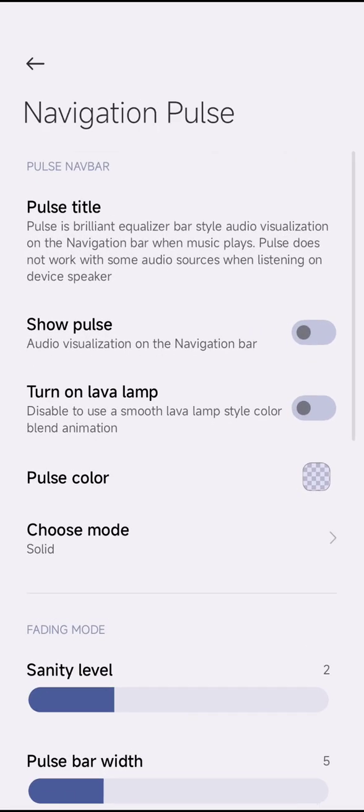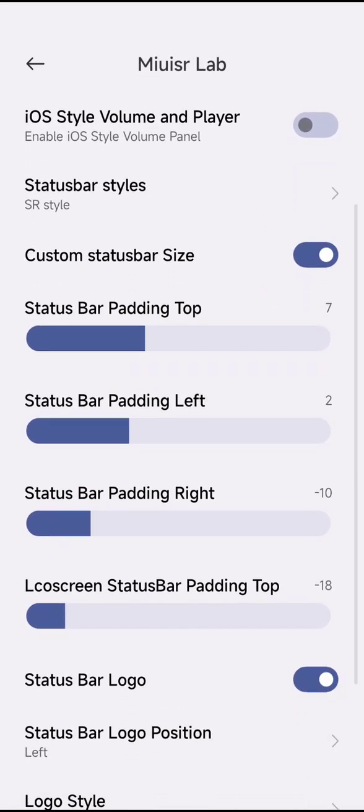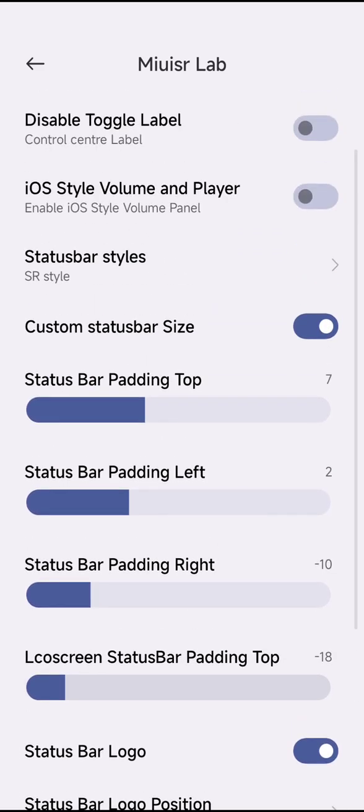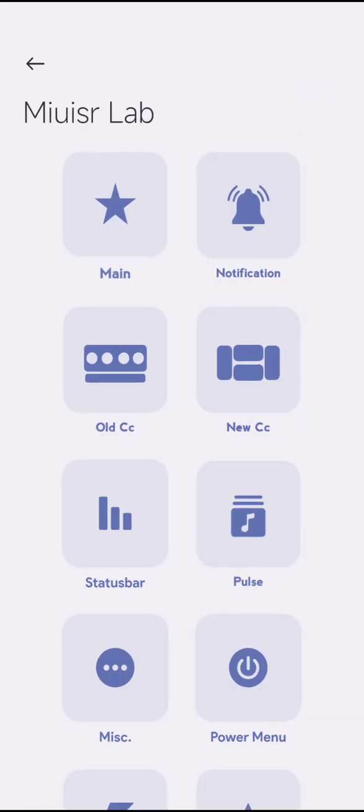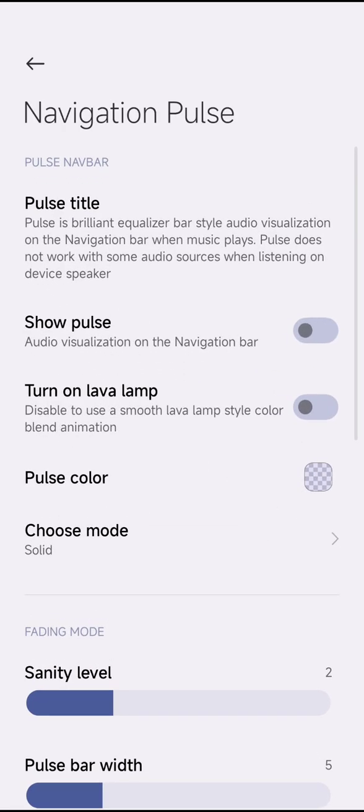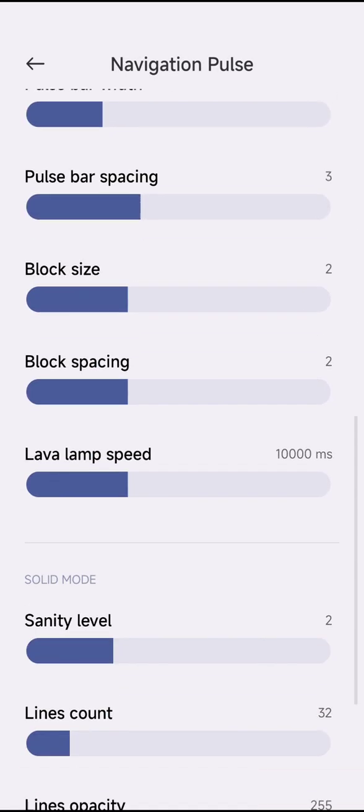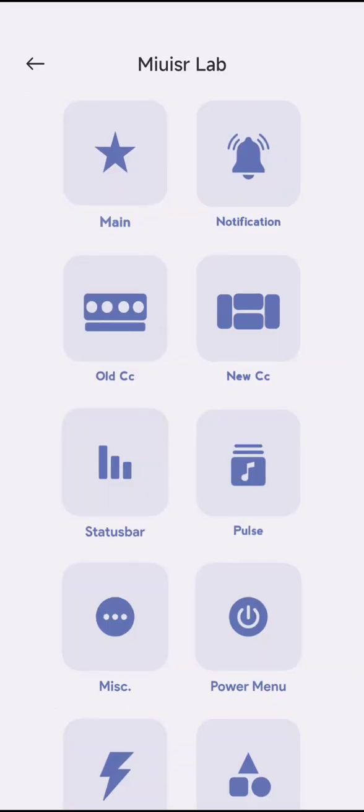Then moving on to, let's see if we have something else, or if we have missed something over here. Moving on to pulse, you can also customize pulse, the color and stuff like that, and the lines also.